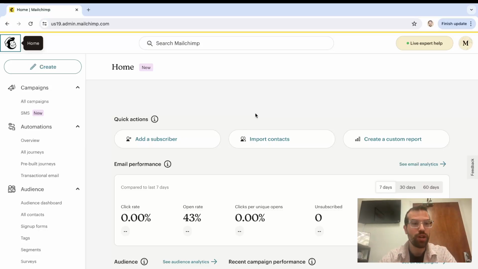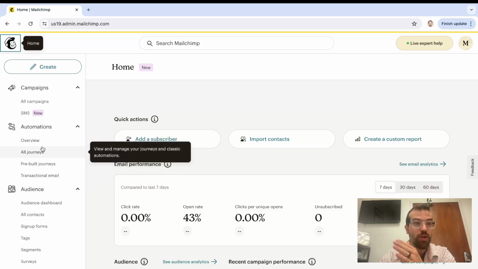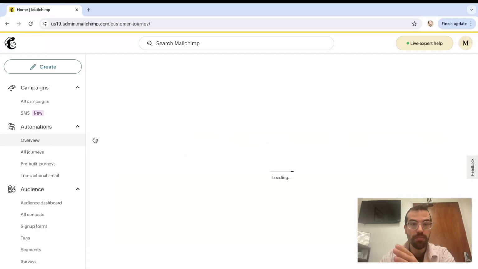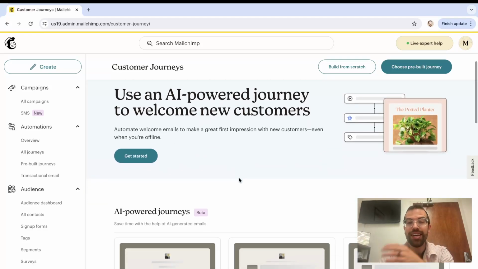But in today's video, like I said, we're going to be looking at automations here off on the left side. Now, I already have one built, but we are going to do a step-by-step on building a new one. So what we're going to do, we're going to go to overview here. And with MailChimp, we actually can do AI powered journey. Now, this is a program that I think is very beneficial.